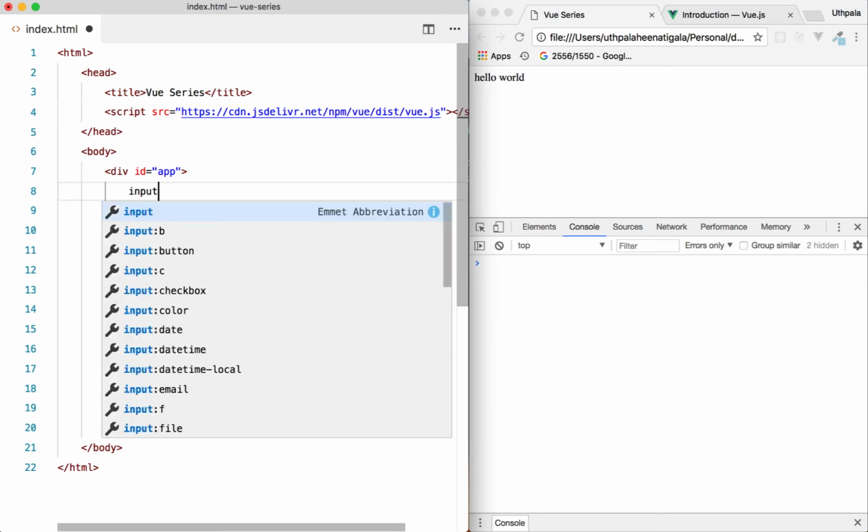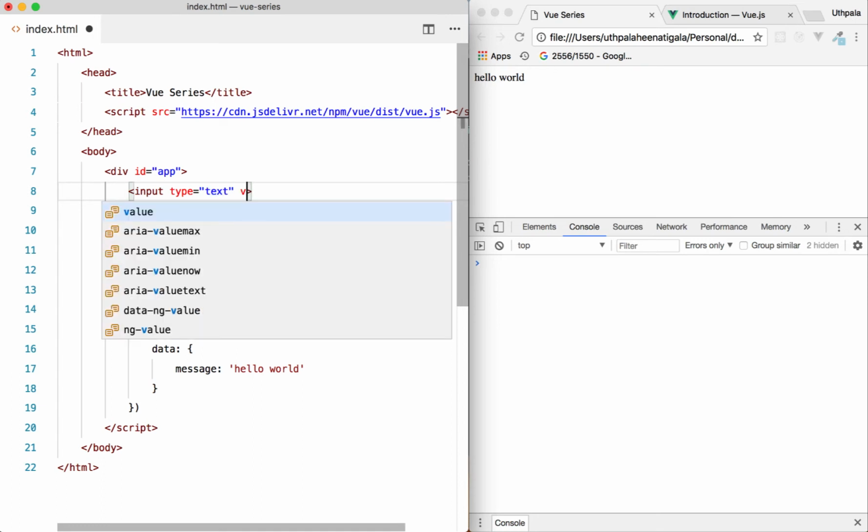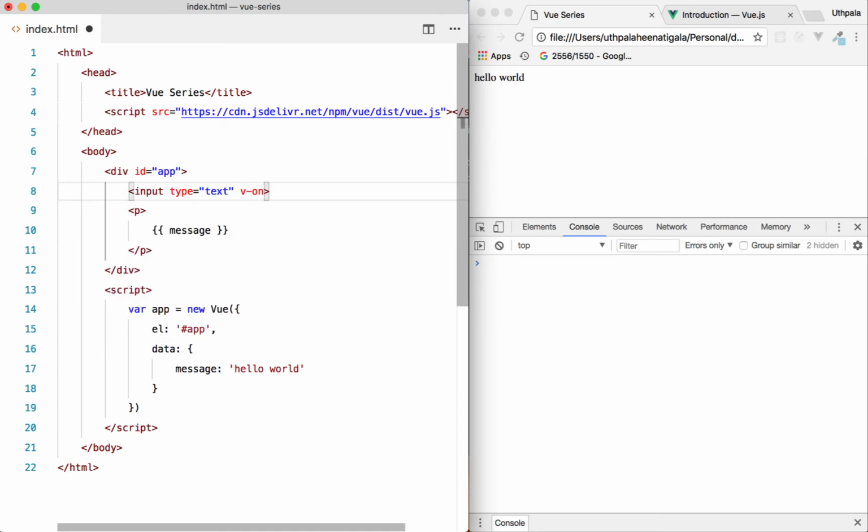So we'll do input and Vue.js offers us a directive. So we are going to have a directive called v-on and we are going to listen to an event. So the event that we are going to listen to is input, and next we are going to call a function. Every time this event is triggered, we are going to call a function.